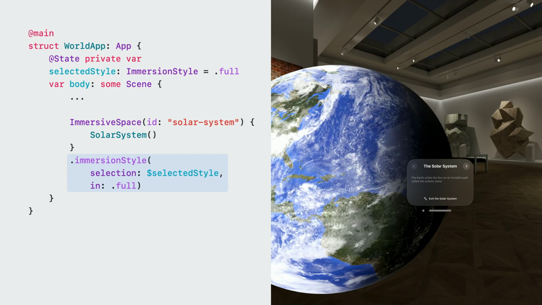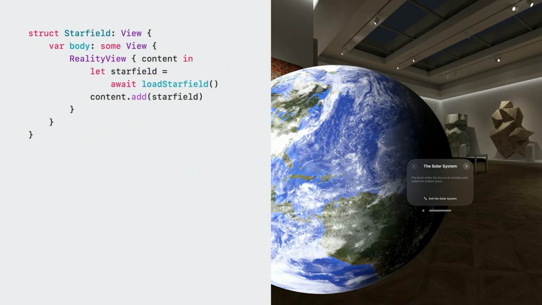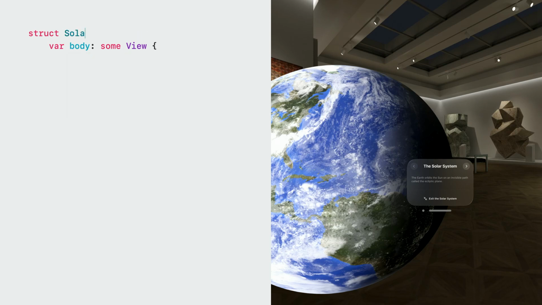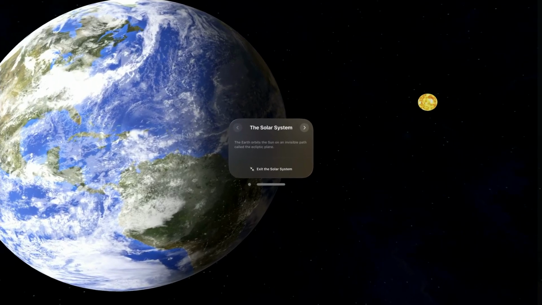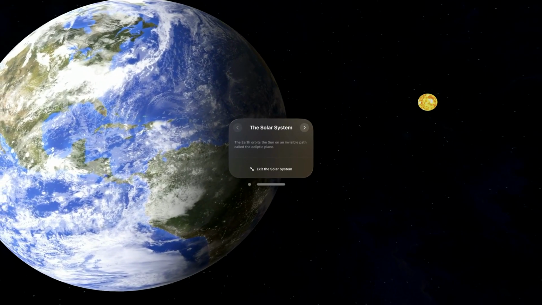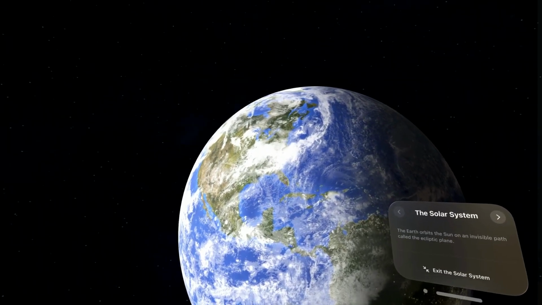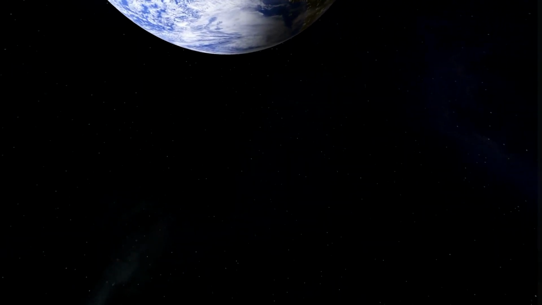So I need to provide a virtual environment in which to immerse the people using my app. And of course, what better environment to use than outer space itself? We'll reach for the stars with our environment by creating a new reality view to display our star field. Within our reality view's make closure, I'll load our star field entity, and when it's ready, I'll add it to the reality view's content. Then I'll add the star field view to our solar system's body, alongside our Earth and Sun. Let's zoom in for a closer look. Now this is making me feel truly starstruck.